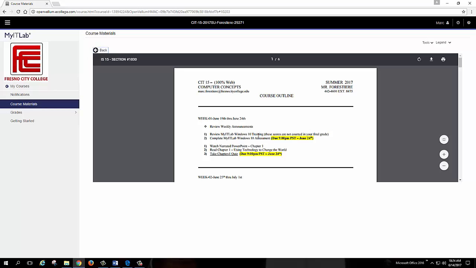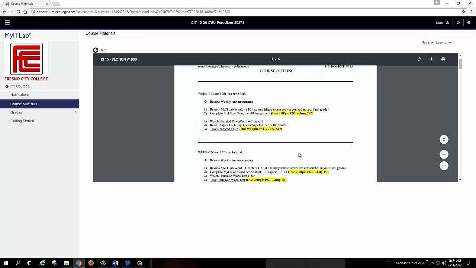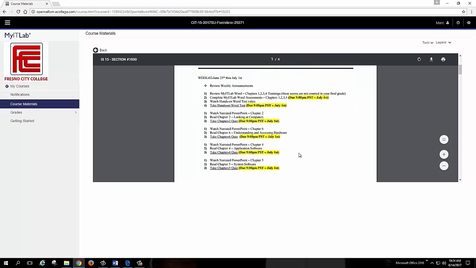And then you have 2 assignments here, a Windows 10 training and a Windows 10 assessment, but the Windows 10 assessment has a due date. That means that is a particular assignment you're going to be graded on, okay, and it has a due date exactly when it's due. So this one here is 9 p.m. Pacific Standard Time, June 24th, okay? In addition to that week, you also have to watch a narrated PowerPoint, read Chapter 1, and then take the Chapter 1 quiz, which is also due at a particular time that looks like that same 9 p.m. June 24th.